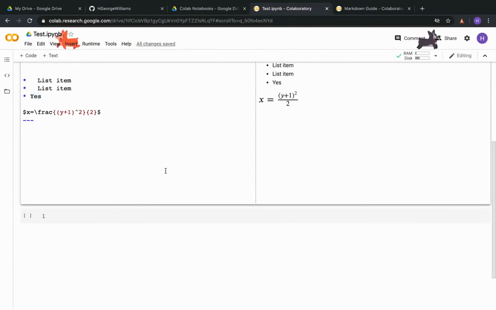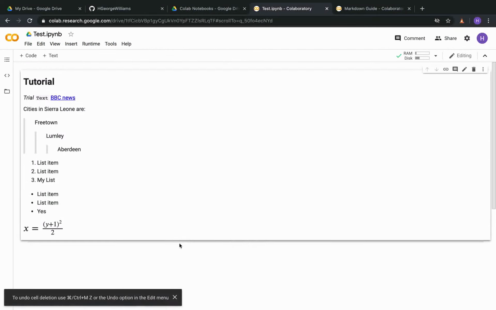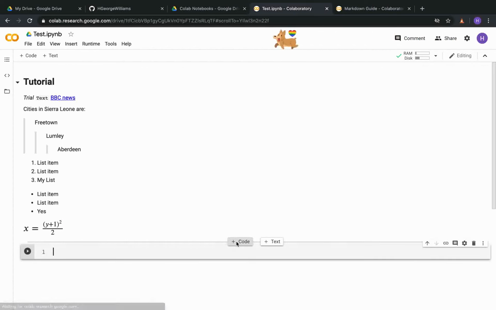Now let's assume you want to write code. For code, you use a code cell. You cannot write code in a text cell. You can either start a code cell by clicking on this, or just hover your mouse beneath this and click code cell. So here you write your code.